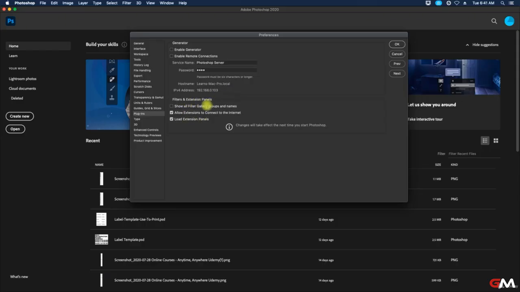Filters and extension panels show all filter gallery groups and names. We're going to deselect that because that's defaulted that way. Allow extensions to connect to the internet, and then load extension panels. Okay, so that's the plugins.